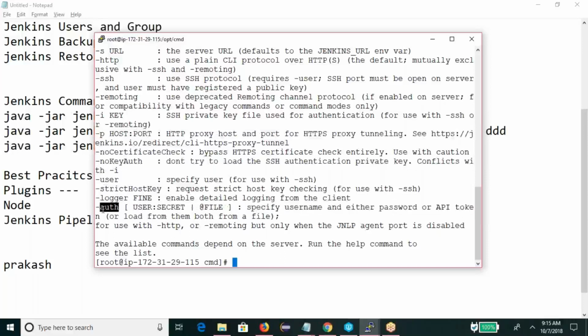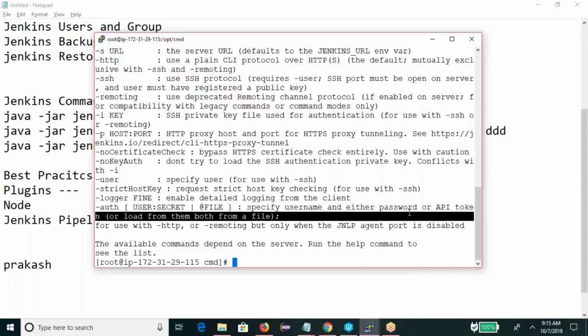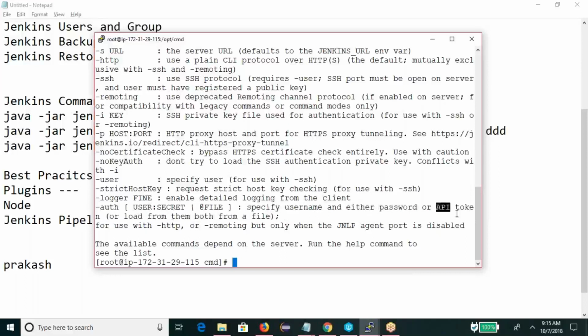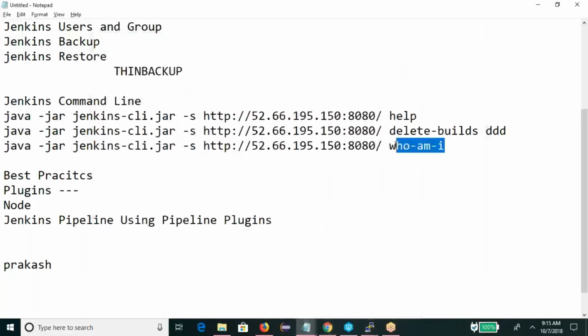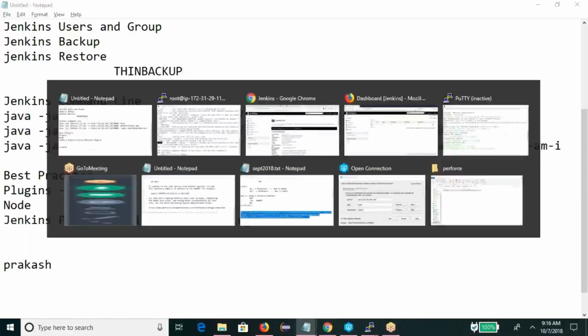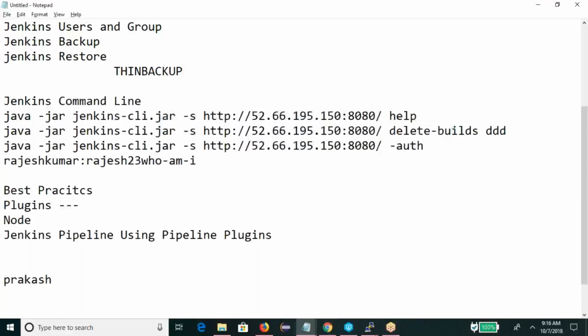Okay, so here it says if you use -auth, then you can pass user and secret, and here you can specify the username and either a password or an API token also. I have an API token also, which I got along with Jenkins itself. The first time it prompted you during the Jenkins installation, that is also there. But I have a password also. So now I think I can use this option. Now let me use -auth. Username is Rajesh Kumar and colon password is Rajesh123. Okay, so this is the one I passed.